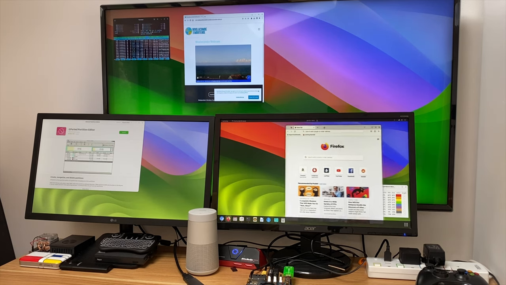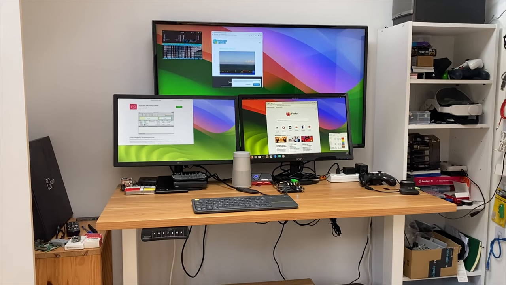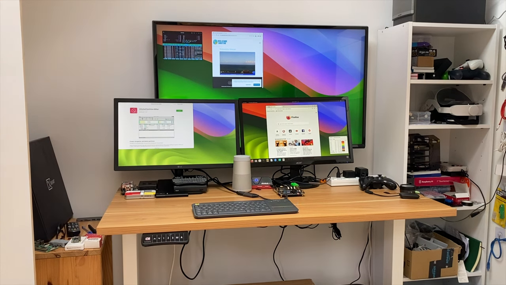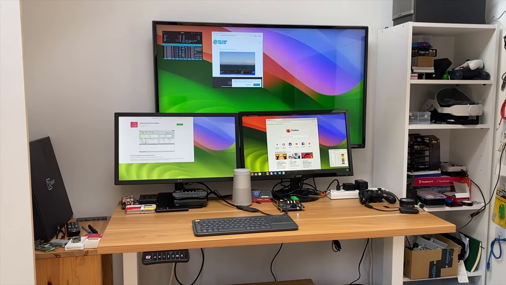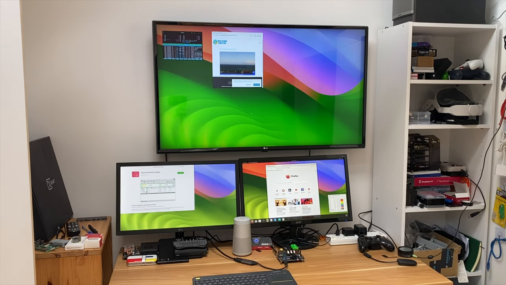And I can still use that on this screen. But if I want to use the whole of the TV screen, I'm going to have to use the standing desk as it should be. So if I press number 2, you can see it drops the monitors down. And now I can use the full screen.